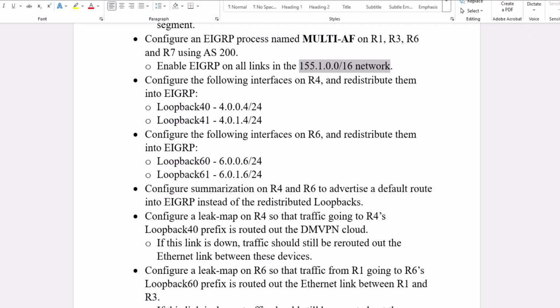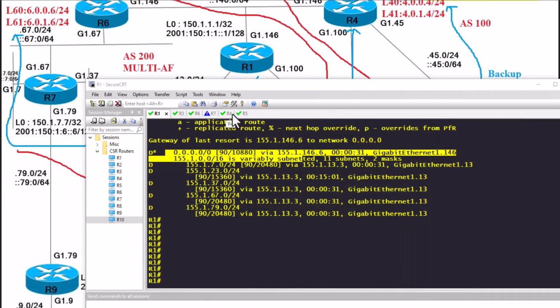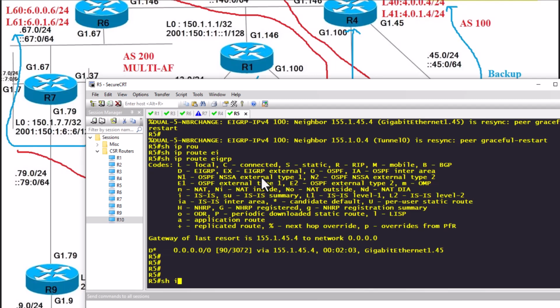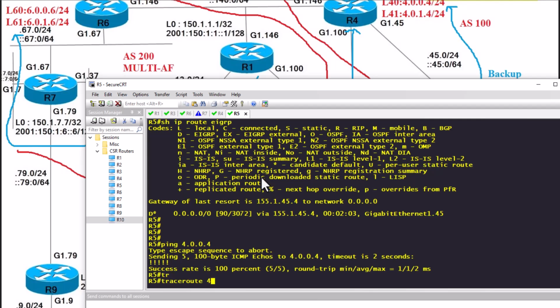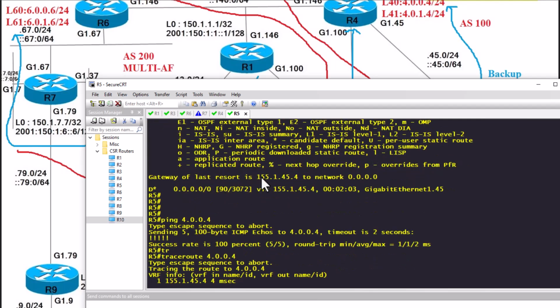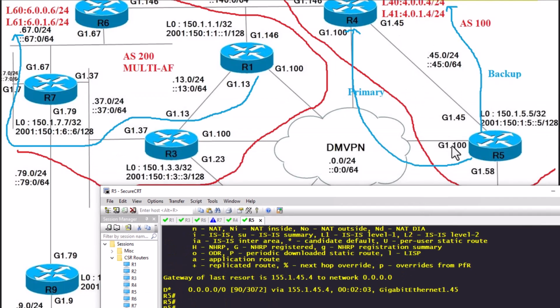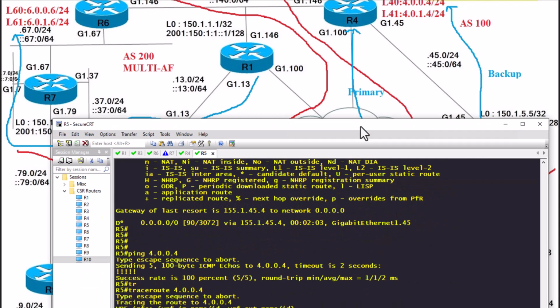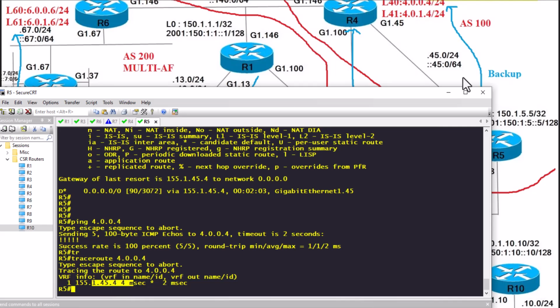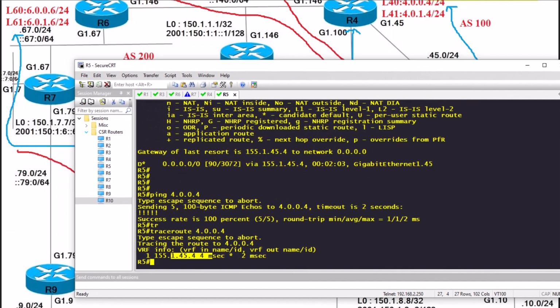So now if I go to R5 and ping 4.4.4.4 and trace 4.4.4.4, you can see that I am routing through the connected link. 45.4 means it's going through the connected link, but I want the traffic going through the DMVPN tunnel, because 45.4 is a directly connected link. That is how I'm now reaching R4.